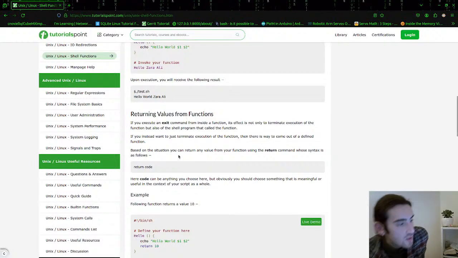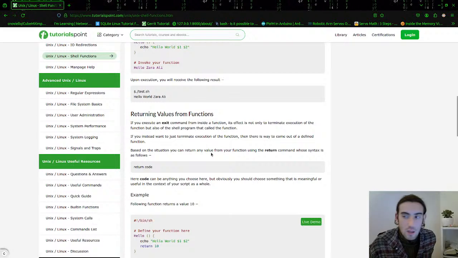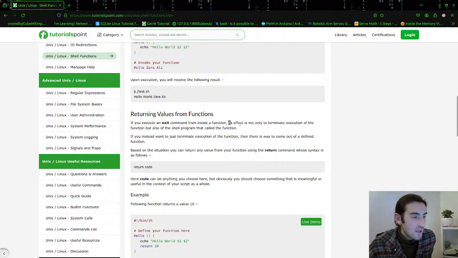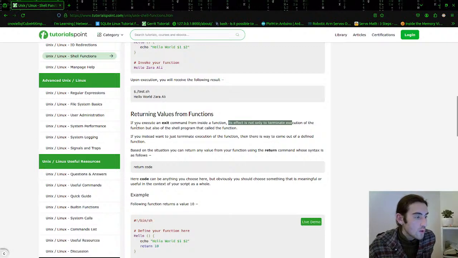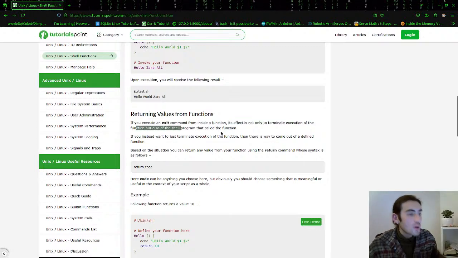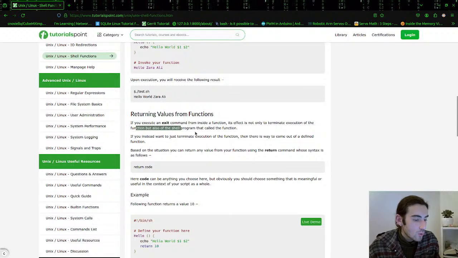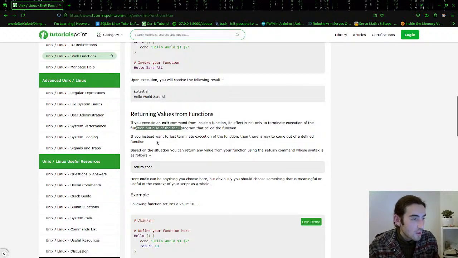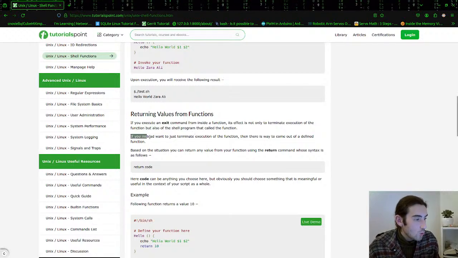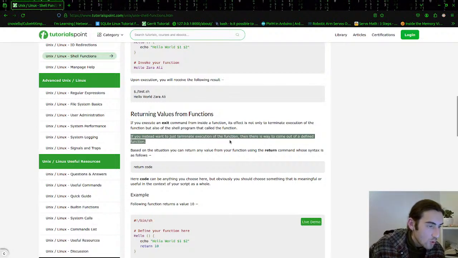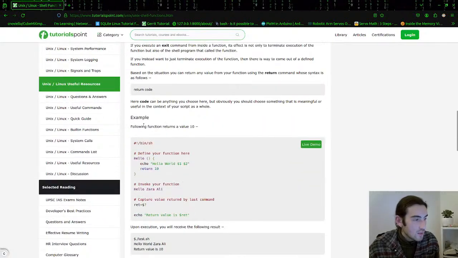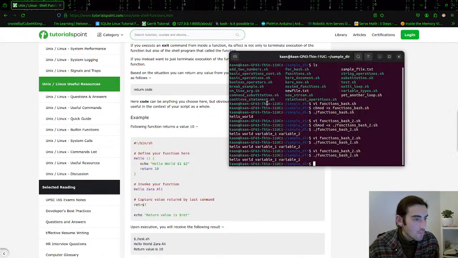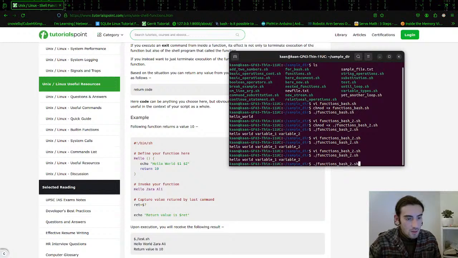So let's see, returning values from functions. If you execute an exit command from inside the function, its effect is not only to terminate execution of the function, but also of the shell program that called the function. So exit also closes the shell program as well. If you instead want to just terminate execution of the function, then there is a way to come out of a defined function. This is called the return. So how do we do that?